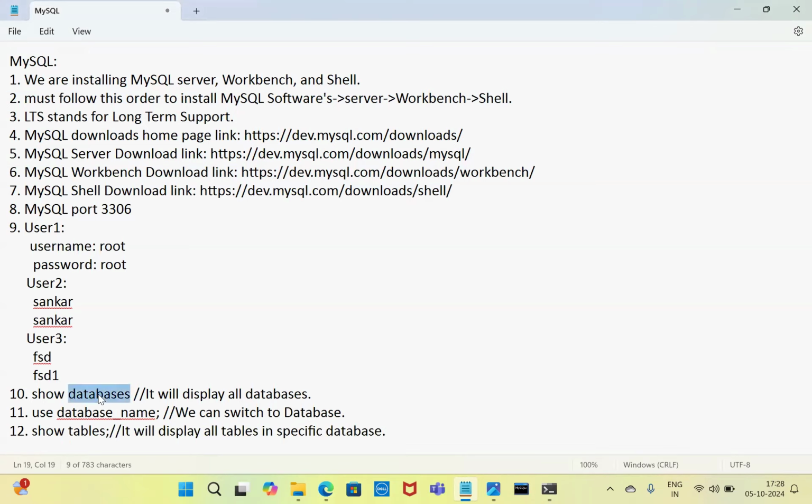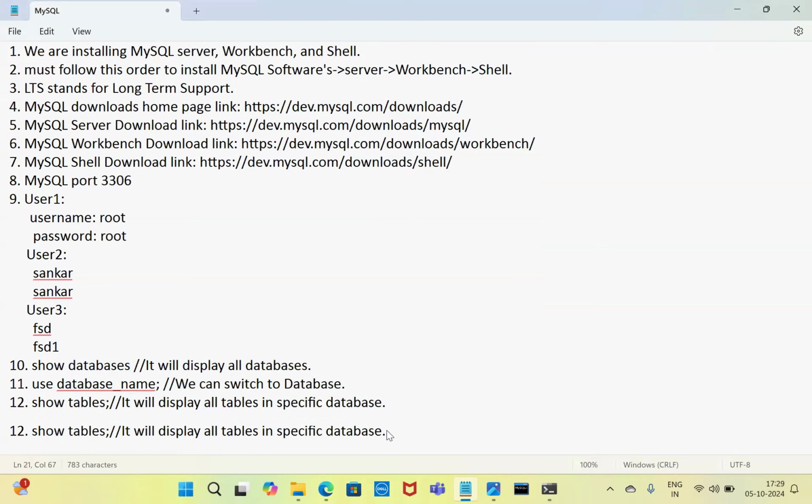First we are verifying how many databases are there. After that we are switching to the database. Then we are using show tables. We are checking how many tables are there in that database.